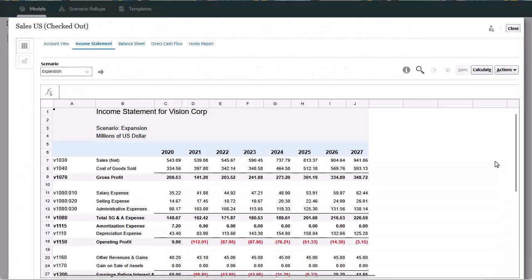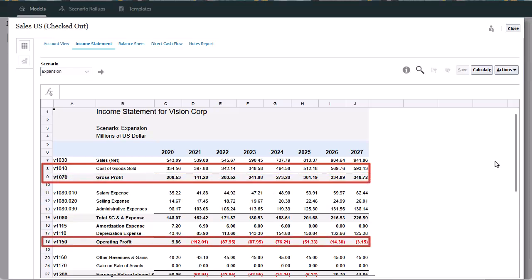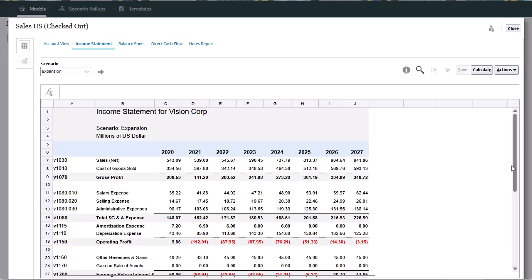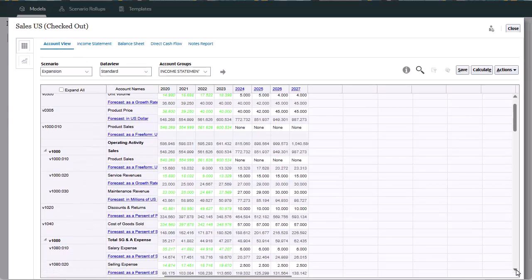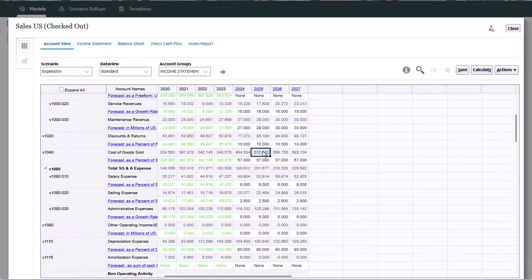On the income statement, we can see cost of goods sold. We can also see its impact on other financial data. You can review the forecast method for any account on the income statement or the balance sheet. To see how an account is calculated, navigate to the Account View tab. On the Account View tab, you can review or define the forecast method by selecting Account Forecast.